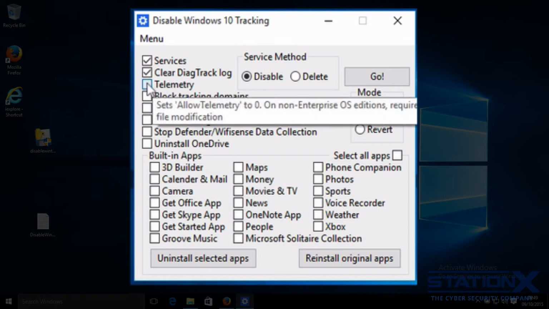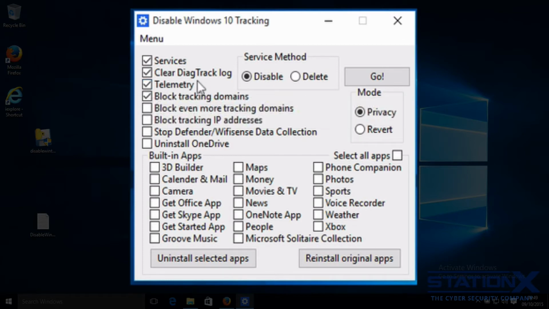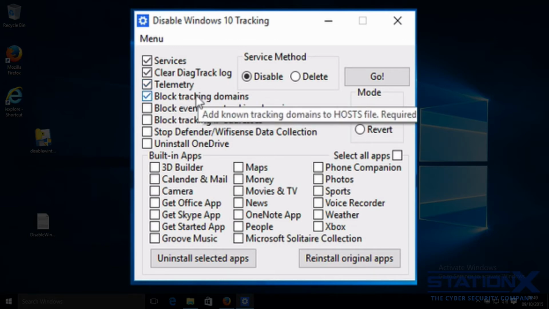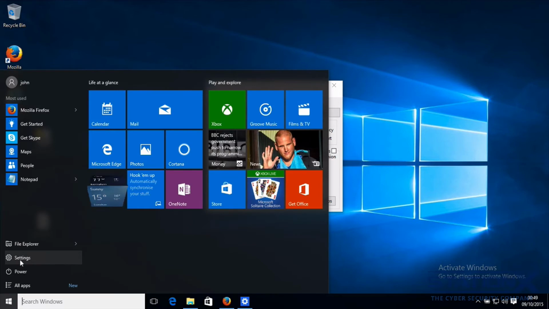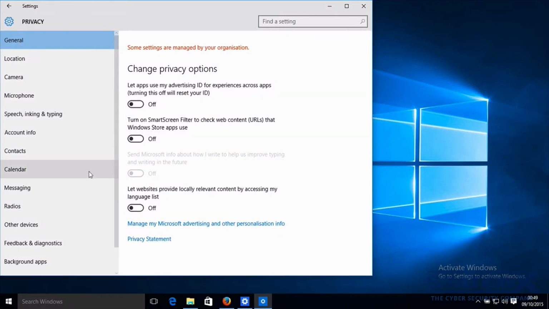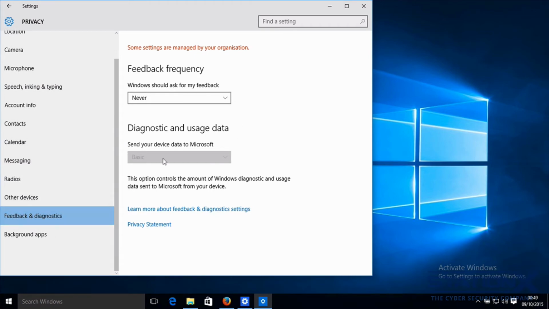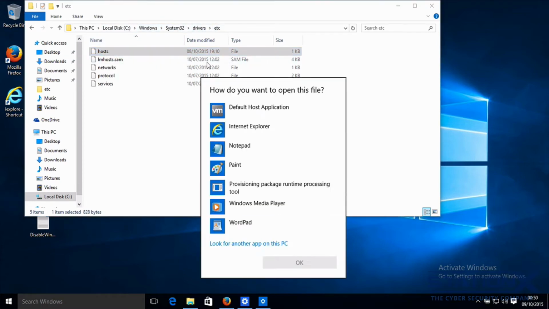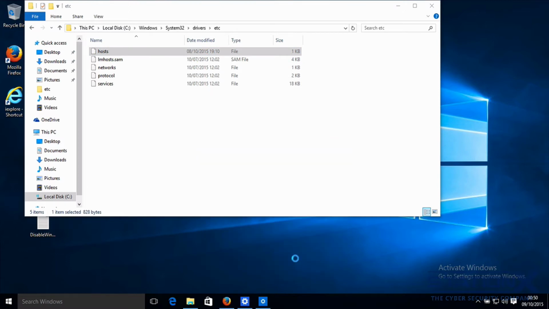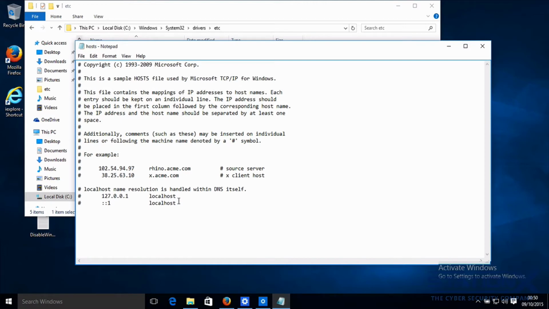Next is telemetry. Now, you'll notice that if you click on telemetry, it will automatically select this because it is this method that is disabling your telemetry, and that is adding IP addresses to the host file. Now, telemetry is Settings, Privacy, Feedback and Diagnostics. So it's this, it's disabling that. And here is the host file. This is usually located in the Windows System32 drivers etc. If I right click on this, open with Notepad, there you'll see the host file content.